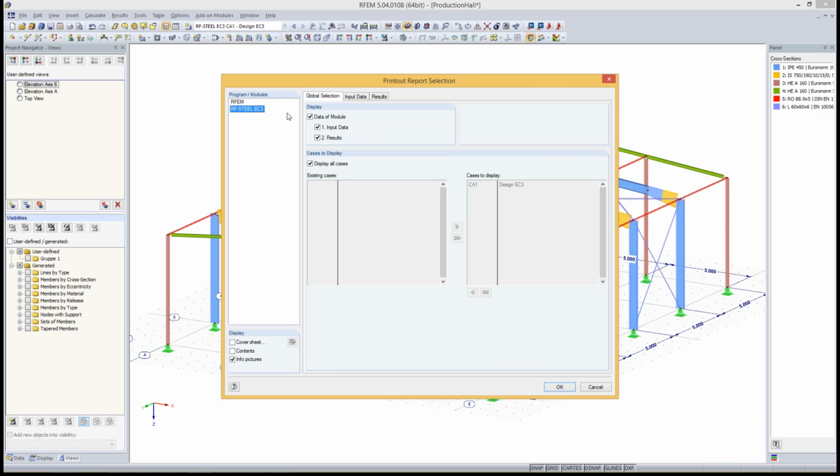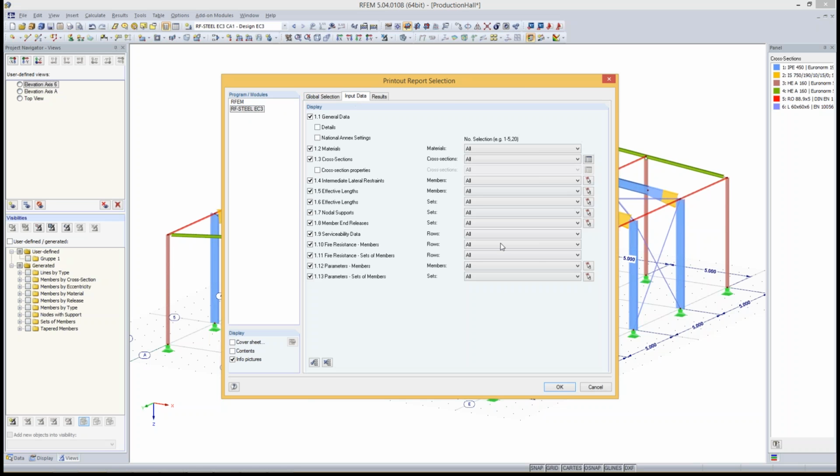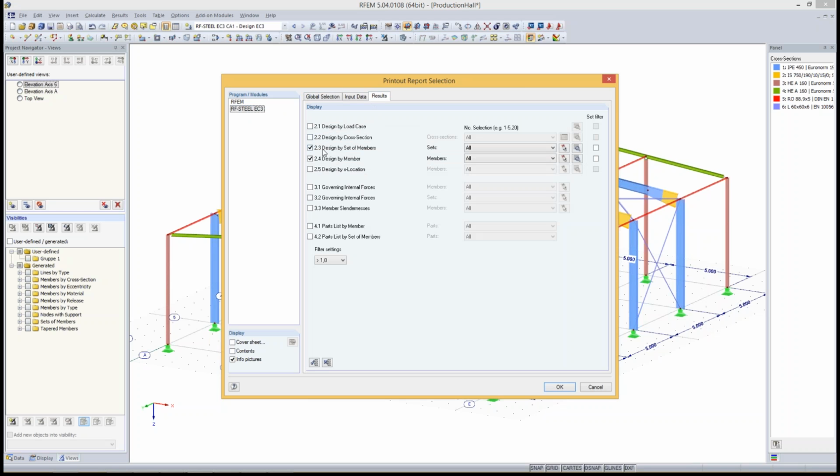Now we have a look at RF-STEEL Eurocode. So usually the choice is quite okay. Those are the default settings, and usually you can just take them. In case of the results, the pre-choice is designed by set of members and designed by member. And here is a filter setting that we can apply, a filter setting defining the design ratio.